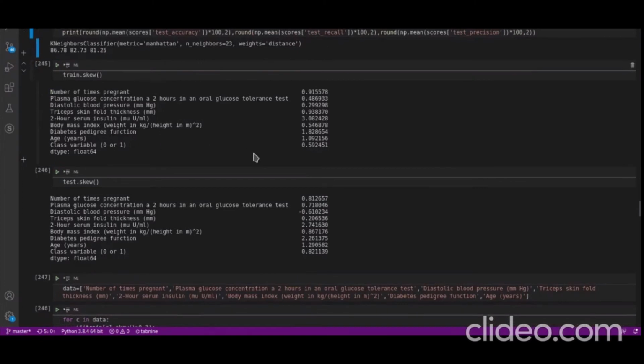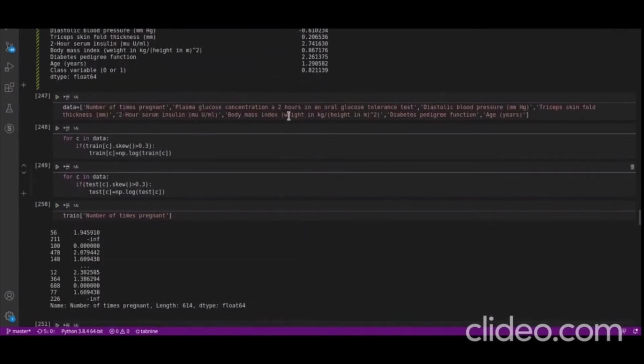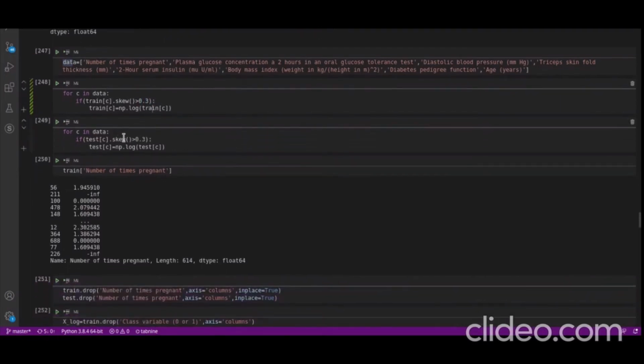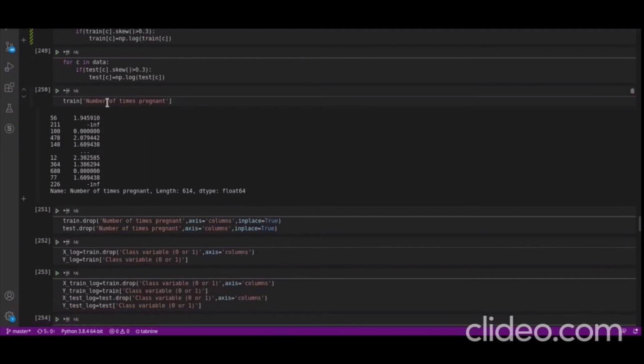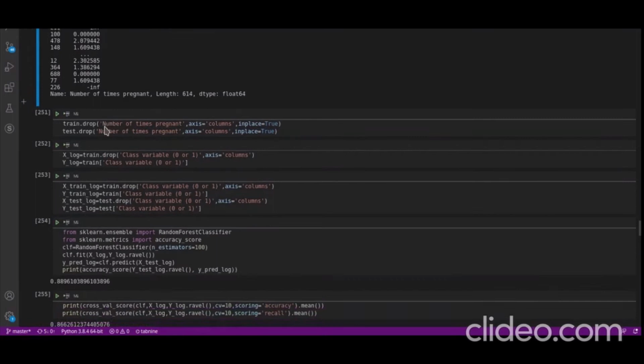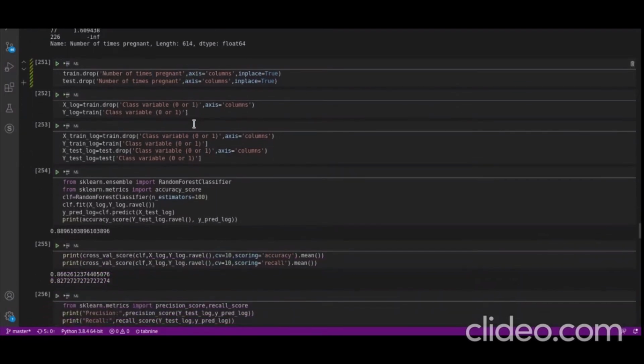These are the skewness values, as you can see in both train and test. And then in the data list, I stored all the column names except the output variable, which is the class variable. And using a for loop, I tried to remove the skewness with log transformation. That means if the skewness of a particular column is greater than 0.3, I did log transformation for both test and train. Then in the number of times pregnant column there are minus sign values, so I dropped the number of times pregnant column from both train and test.